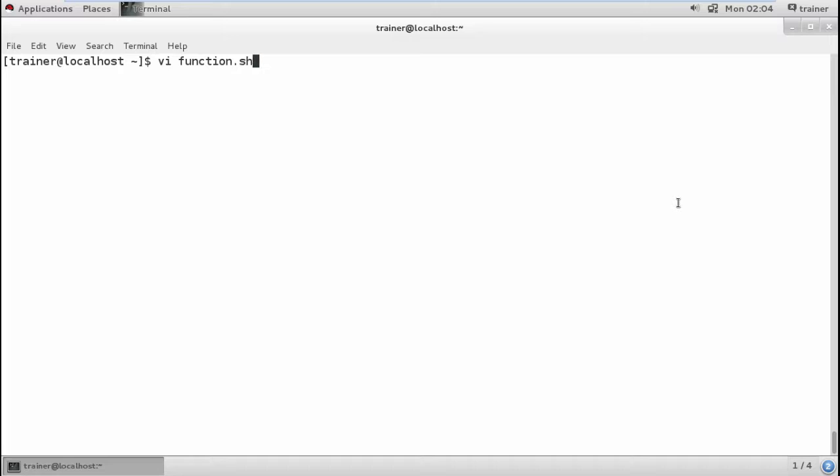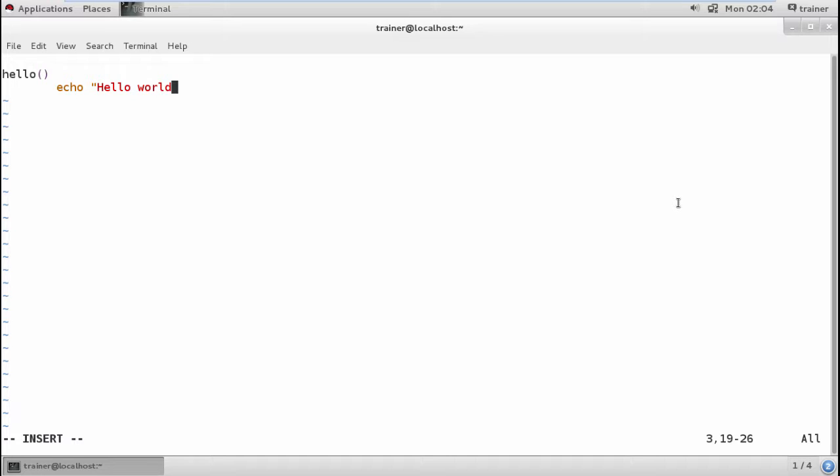Again I'm going to create a function in a shell script itself. I'm going to create it in sh, and for defining the function, you need to define a name for the function. For example, I'm defining the name as hello. So I want to create a function with the name hello, and you are going to add an echo hello world into the hello function.